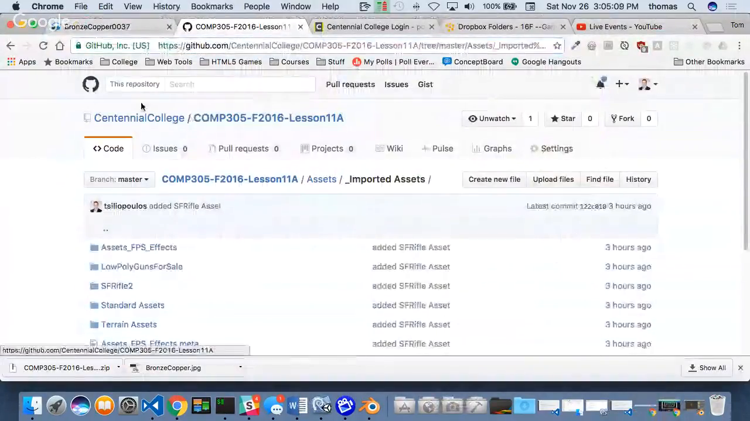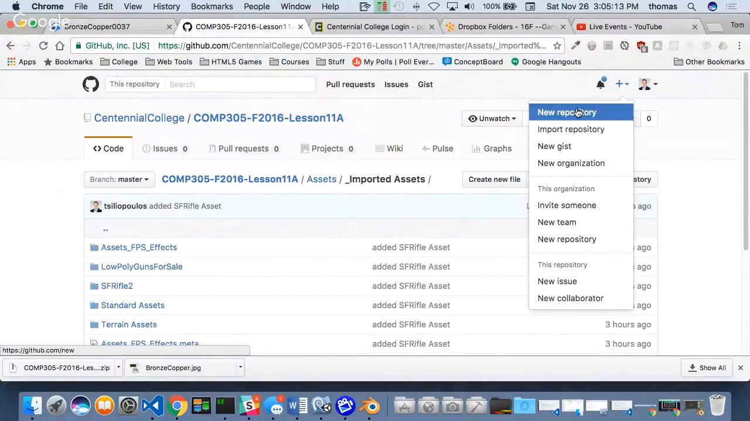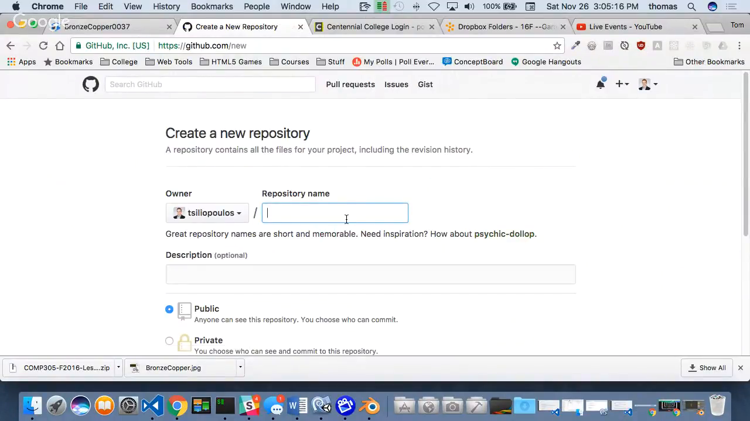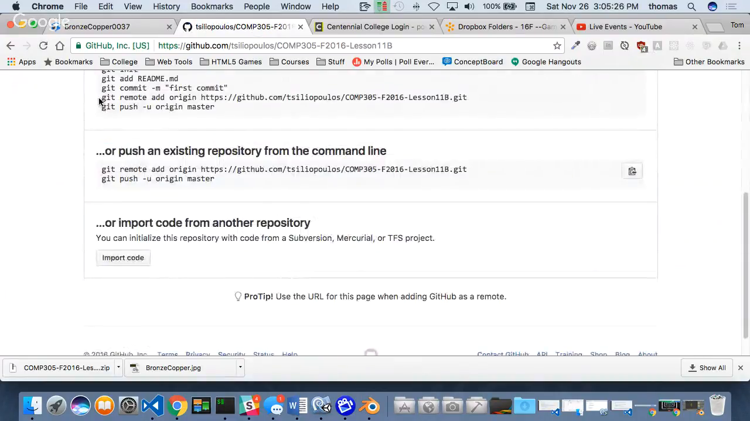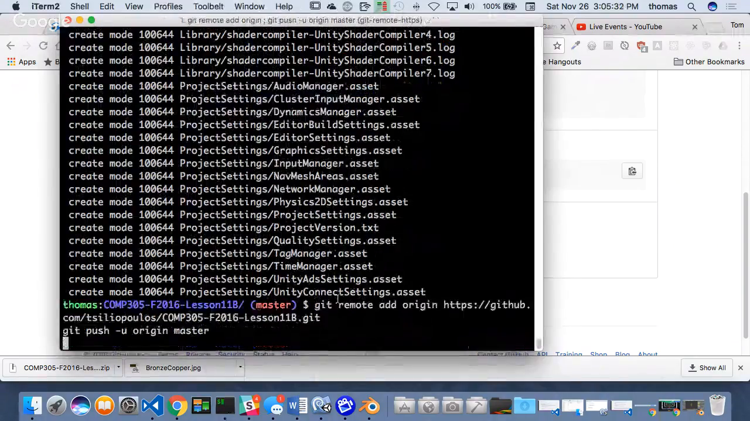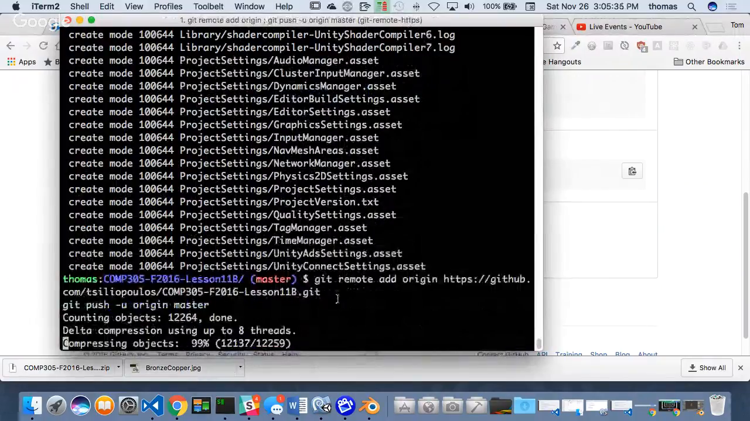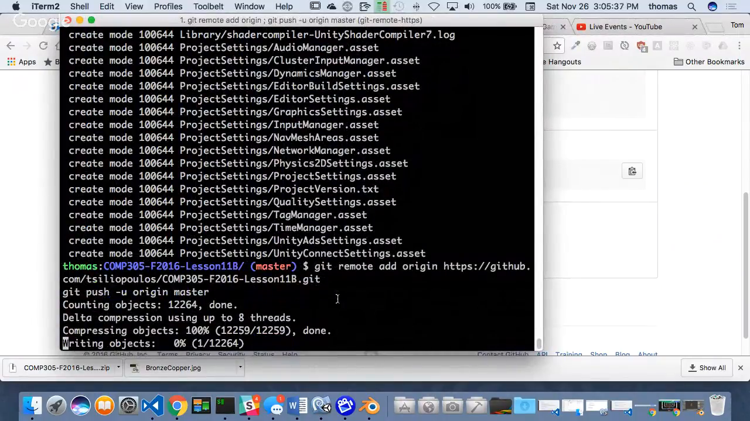Now we need a GitHub repository to put everything on. I'm going to create a new one here, up online. So that's from this morning's class. Here's my new repository, COMP305, F2016, lesson 11B. And that'll be your lesson for today. Grab all this, go down to here, and paste and enter. What this is going to do is compress everything first and then put everything up.